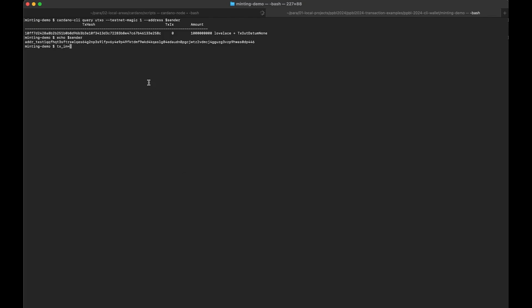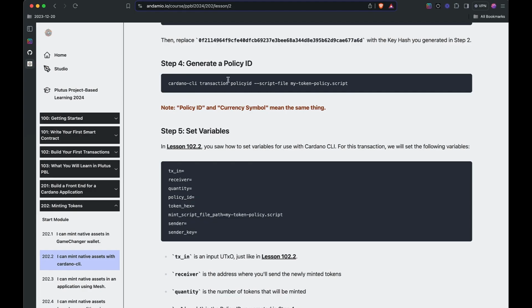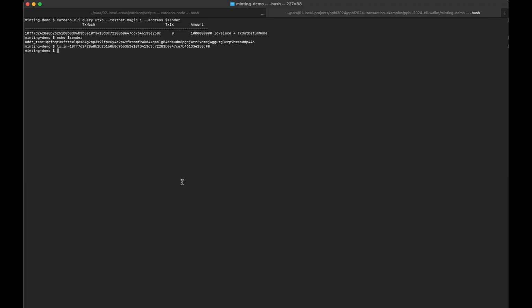And so that's going to be this one. I only have one UTXO in this wallet. So I'm going to copy that TX hash and then hashtag 0 for the index. There we go. So that's our TX in. What's next? We need a receiver address. I'm just going to send these back to myself.